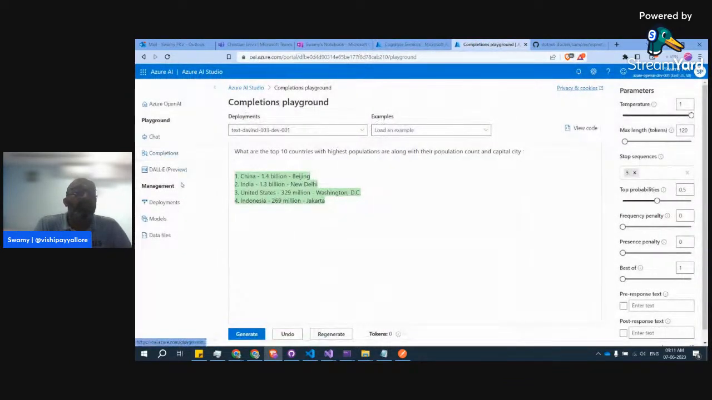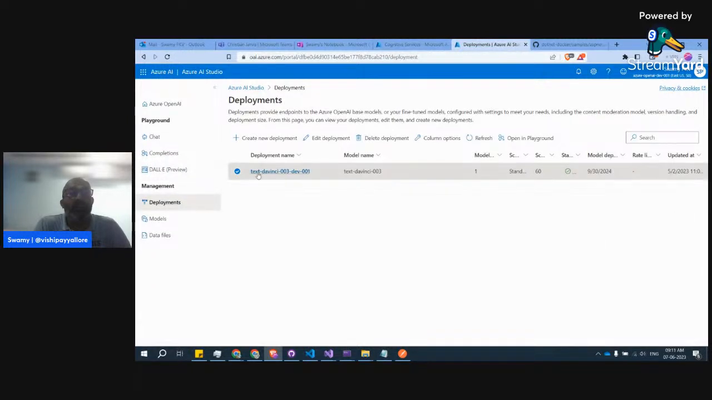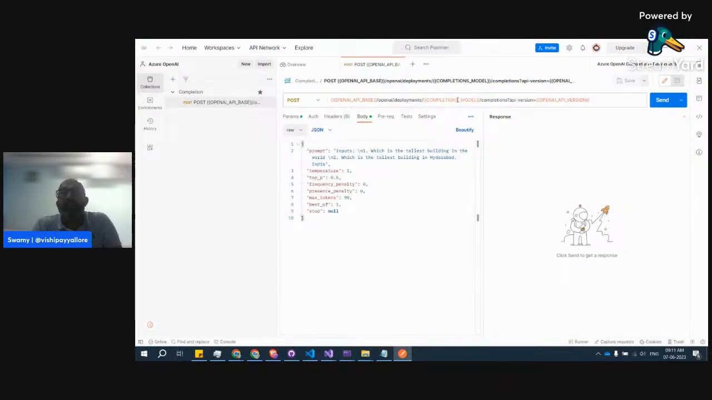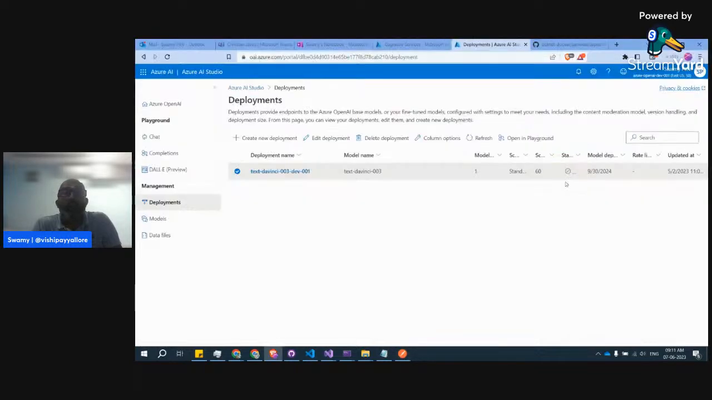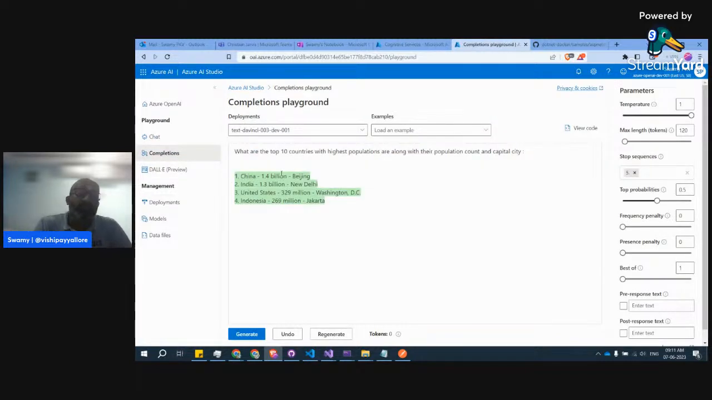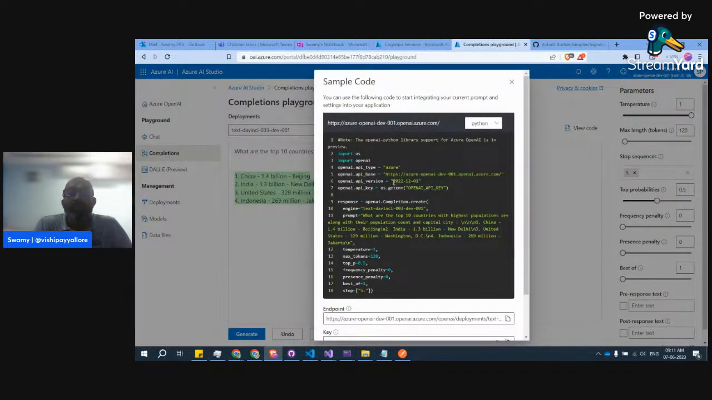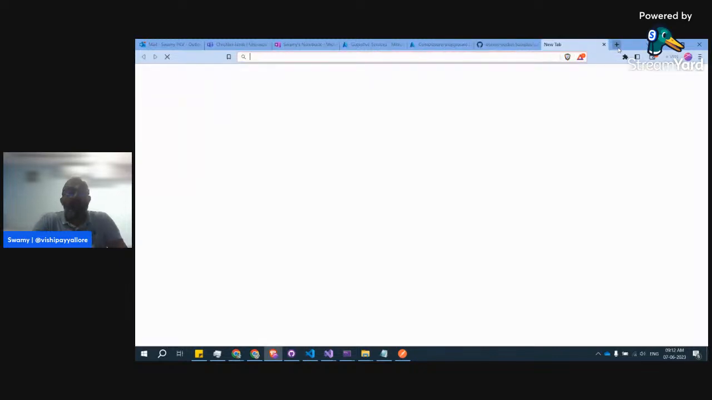When I come in here to the deployments, you see the deployment name. What is the deployment name? Text-davinci-003. That's the model name it is. Okay. And what is the OpenAI version? I Googled and found it, but we don't need to do that. When you try any of the examples in the studio and click on view code, there itself they specify the OpenAI versions. Or else you can Google that.